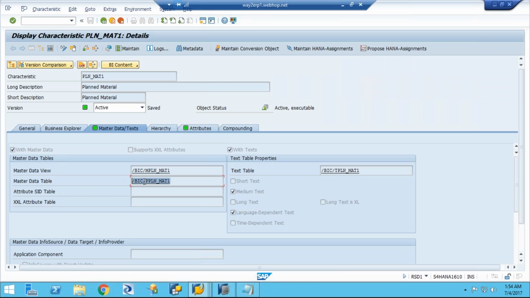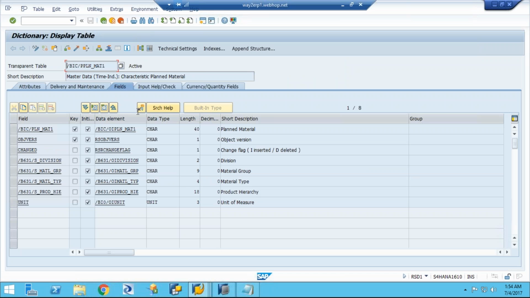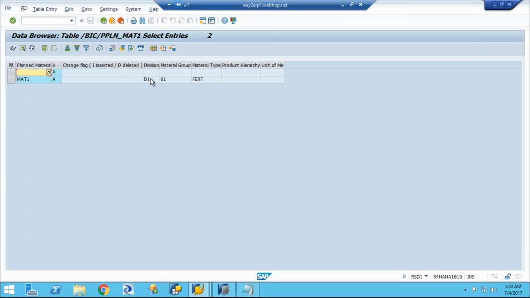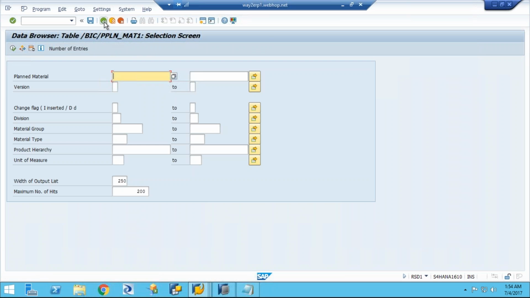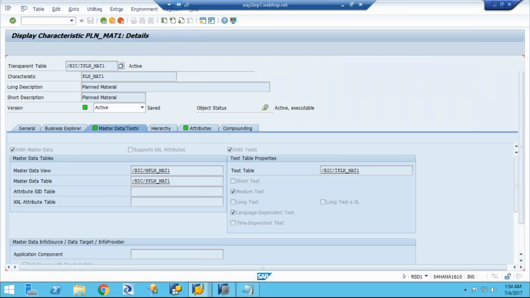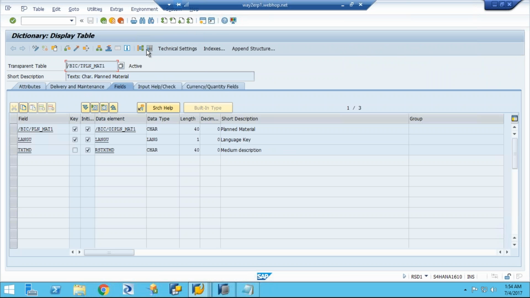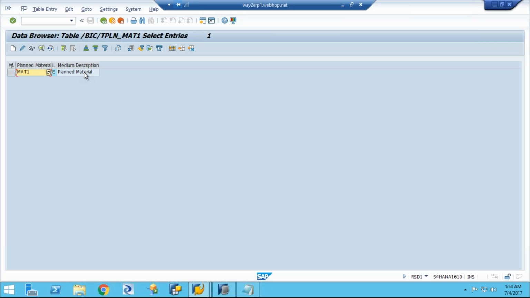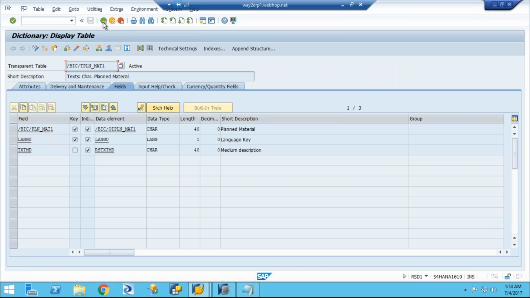So I need to combine this table with this text table. So let's do double click here. See what we have. Go to the contents. Click here. So you see one material, but no description. Go to text table, contents. So here you see the description. So this is the similar process.